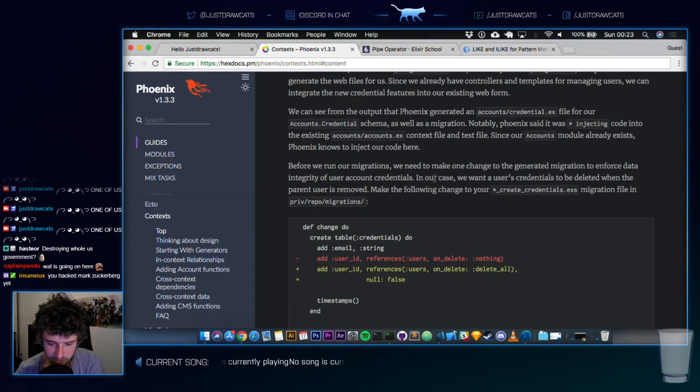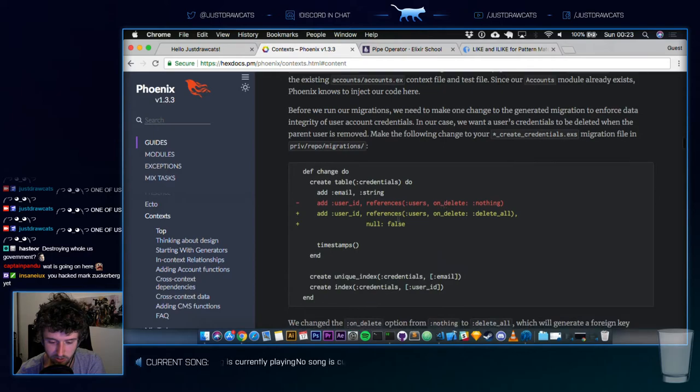Need to make one more change to enforce data integrity for users' account credentials. In our case, we want a user's credentials to be deleted when the parent user is removed. Make the following change to null false. Oh, on delete, delete all. No false.